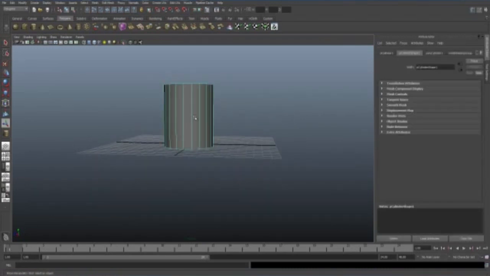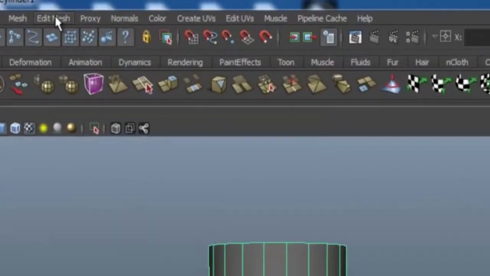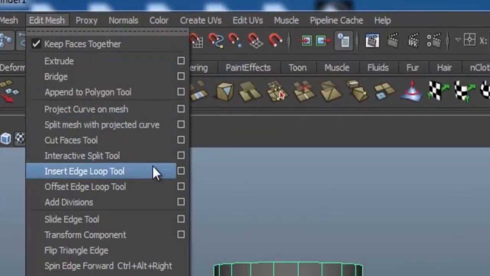Now what you want to do is go to Edit Mesh, go to Insert Edge Loop Tool and click the box here. Make sure it's set on to use equal multiplier and it's set to number of edge loops 4. So what we're going to do is click on here. Now we're going to press R, which will scale it.